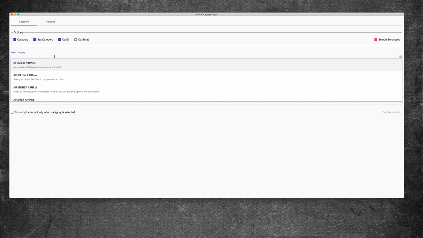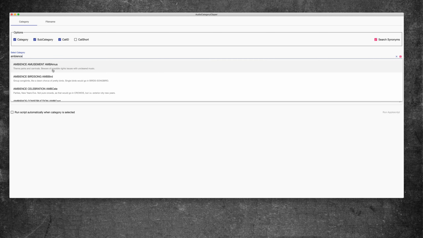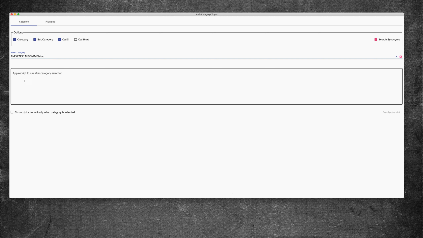Now, if you knew the exact category, you could just type, for example, ambience. And now I can scroll down through all of the ambience categories and it tells you an explanation down here of what that category is. So I could go, okay, ambient celebration is what I want. So now if I click that, you see a little message pops up here that says ambience, miscellaneous, and then the cat ID have been copied to the clipboard. And I can click in this AppleScript thing just as a way to paste something to see. If I paste, that's what was on the clipboard. So it took the category, the subcategory, and the cat ID.